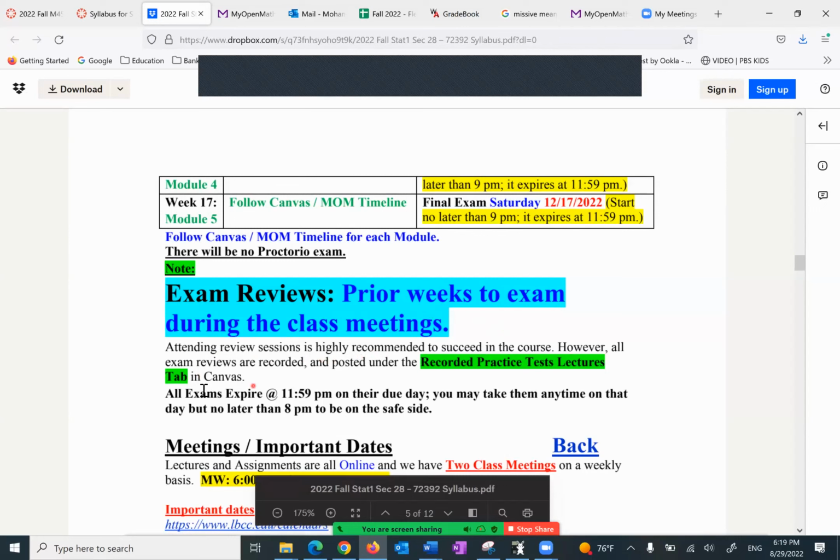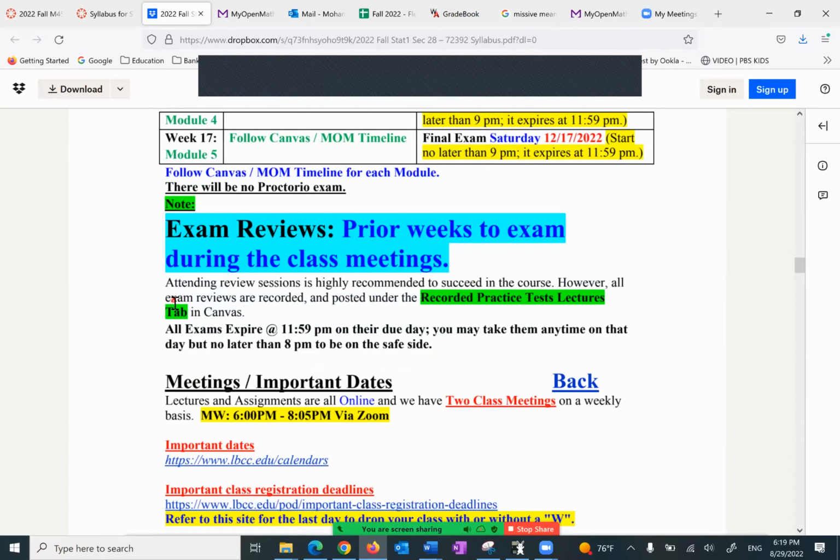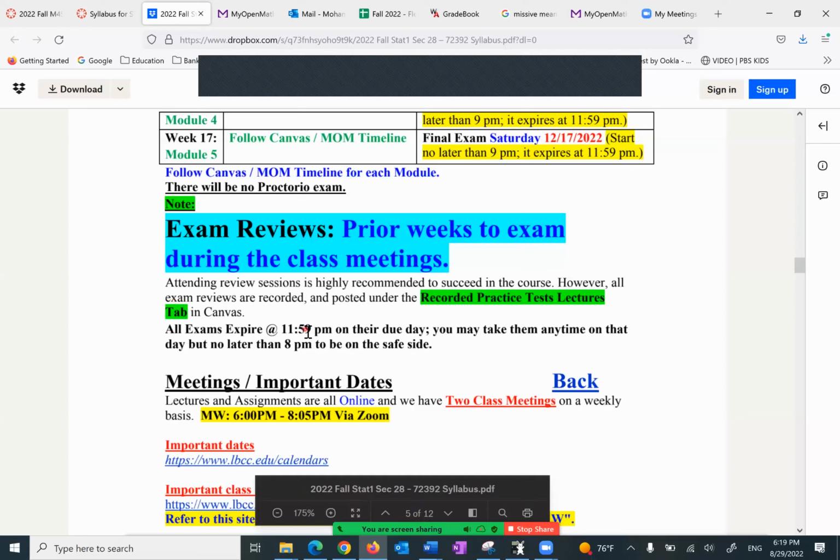However, all exam reviews are recorded and posted under the recorded practice test lectures tab in Canvas. So everything is already there, everything is recorded, so you can relax, and if need be, you can go and watch the recordings in case you don't make it to class. All exams expire at 11:59. However, to be on the safe side, you want to start a few hours beforehand simply because an exam takes 2 hours, 2.5 hours. So you really don't want to start late. And if you do, you don't have enough time to finish.